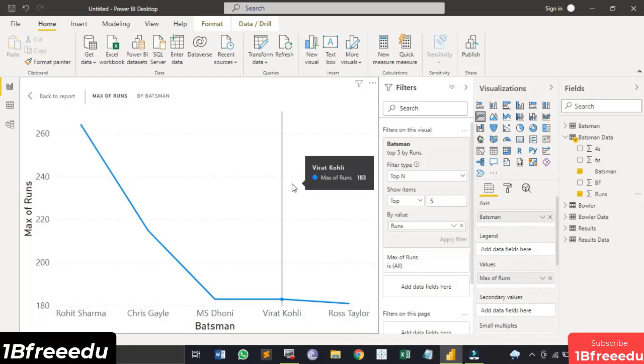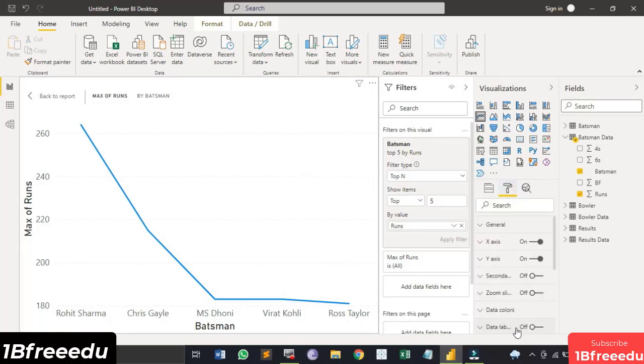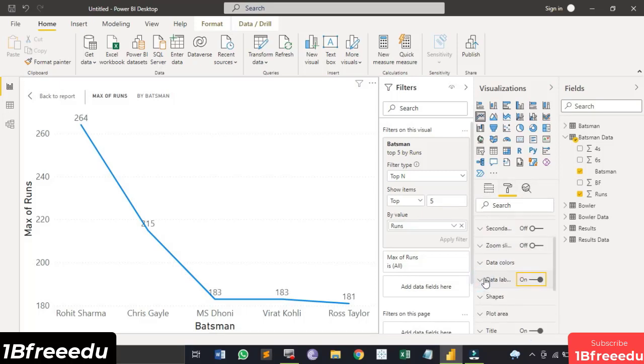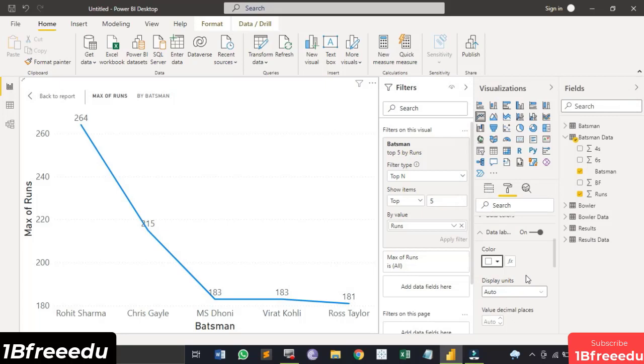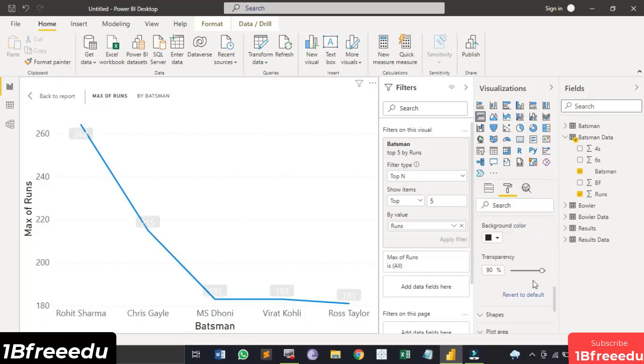I want to get these scores visible as well, as they are important. So instead of just hovering over it and waiting for a few seconds for the tooltip to appear, what I can do is go to this format option and add something called data labels. Let me toggle it on and change the way it is looking. Let me change the font color to white, and the background to black. Let me decrease its transparency to 0%, just like this.